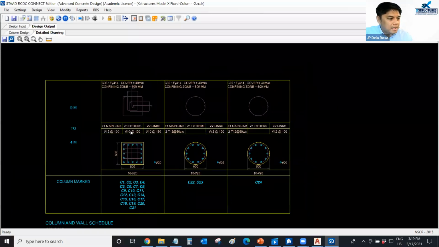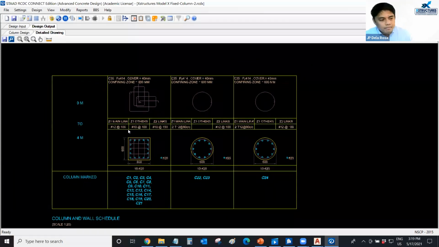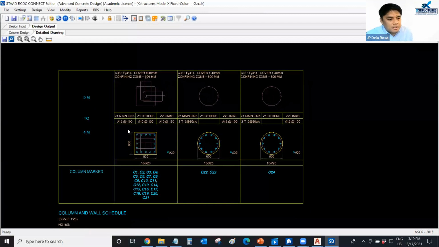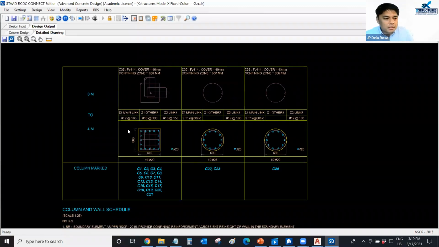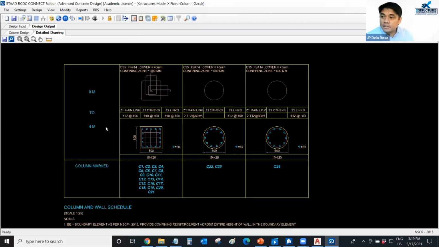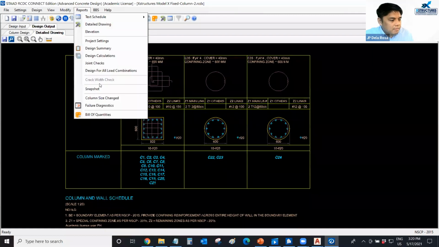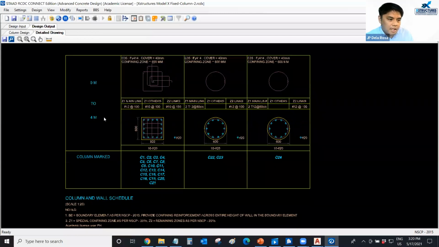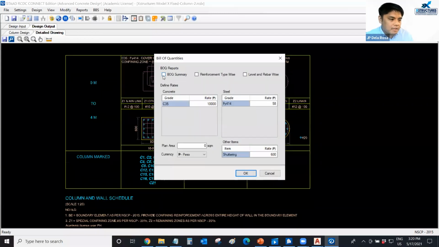Same way as with the beam design capabilities, you can also produce the calculation report, the estimate, and the bar bending schedule in the column element. Maybe I'll even produce the design report as well, but I'll just focus here on my bill of quantities, because one more important thing for me here is the rebar to concrete ratio. I'll just put 5,000 pesos here, let's say this one is 50 pesos. Then I just click okay.